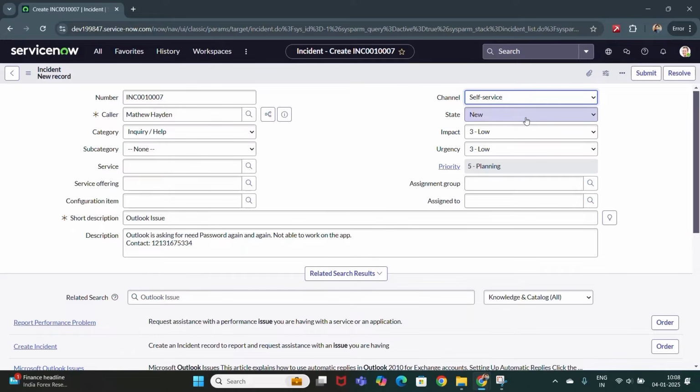and here the state is automatically set as new. Now priority. So priority is determined based on the impact and urgency. So impact and urgency have the labels 1, 2 and 3. If impact is 2 and urgency is 2, the priority becomes P3, that is moderate.